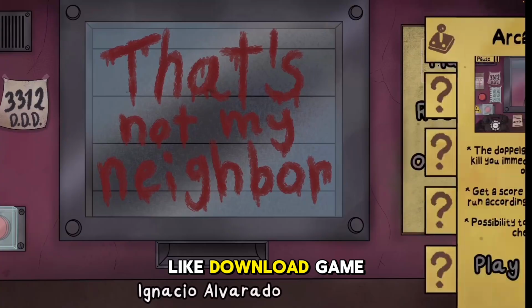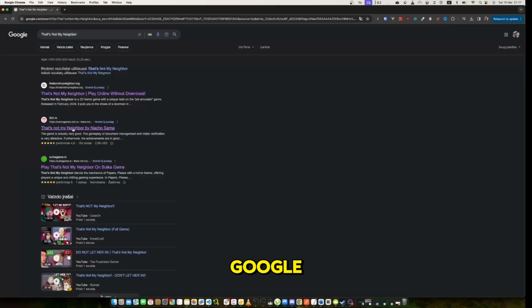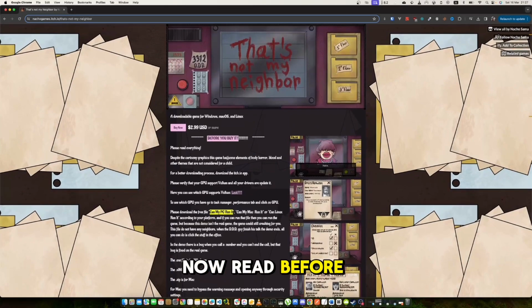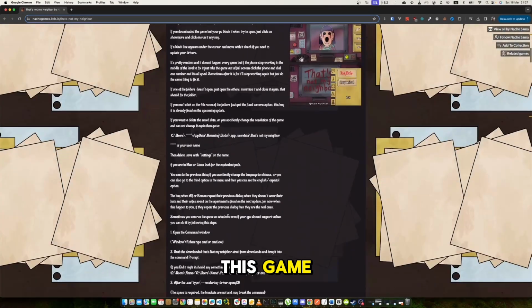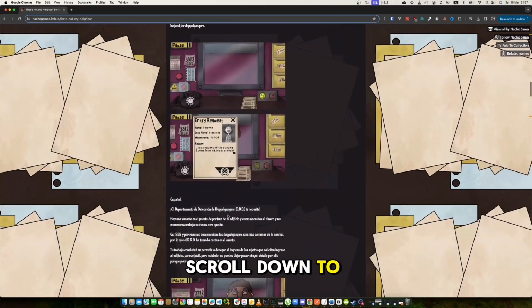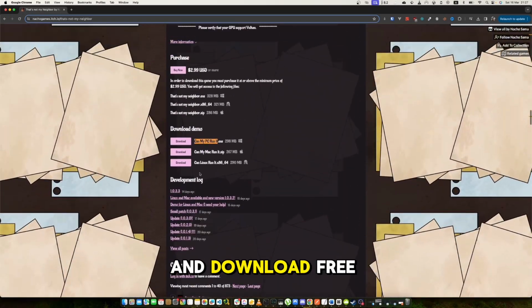If you would like to download the game, you need to go back to Google and click on the itch.io link. Now read the "Before you buy" section because your computer may not support this game. Or you can simply scroll down to the bottom of the page and download the free file.